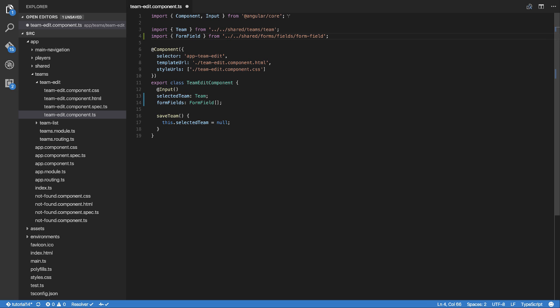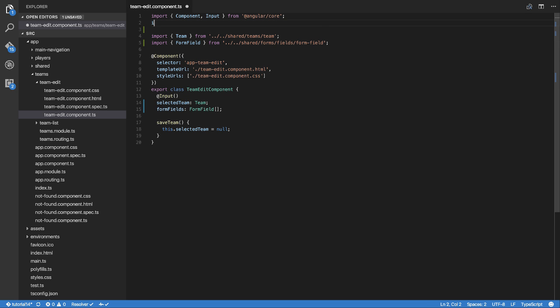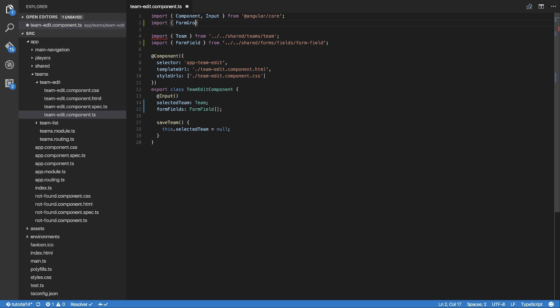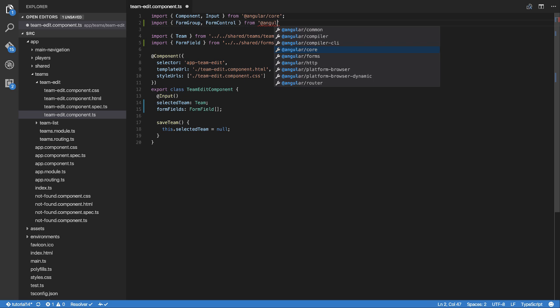The other thing we need to get access to up here is import. We're going to grab the form group and form control. Or do I not need form control? I can't remember now. I don't believe I do. I do need form control. Just trying to remember. Yes, I do need it. From Angular forms.